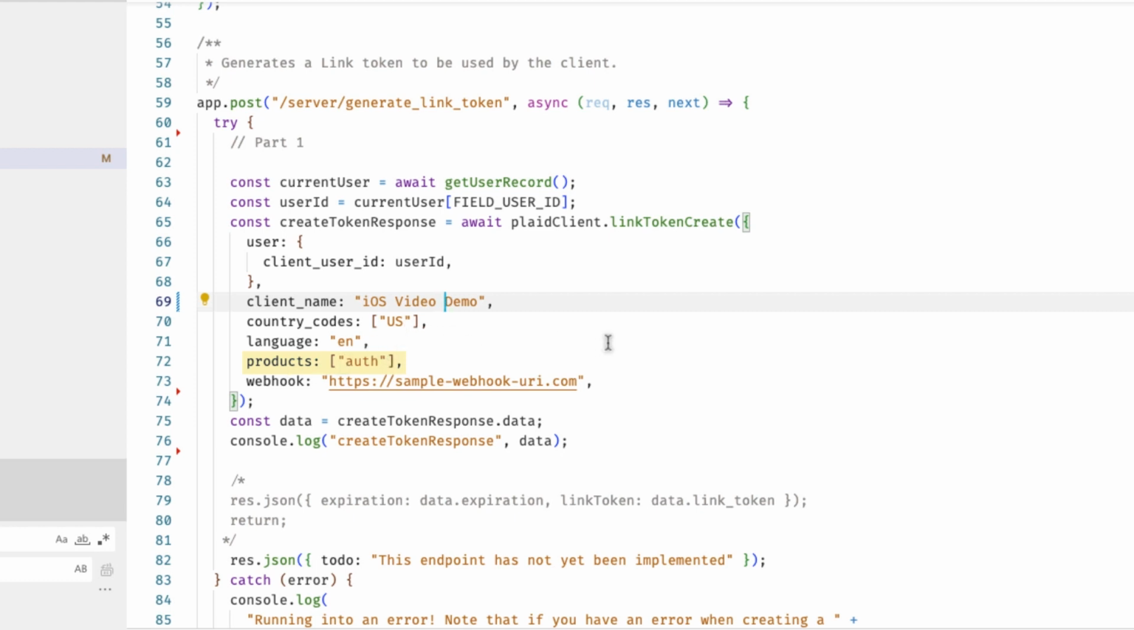Now, our application will eventually be making a call to the auth product. That's the product that fetches verified routing and account numbers, so we'll make that required by listing that product here. If you are using multiple products, you'll want to check the docs for best practices on how to set that up before you launch in production, but I think this should do for now.